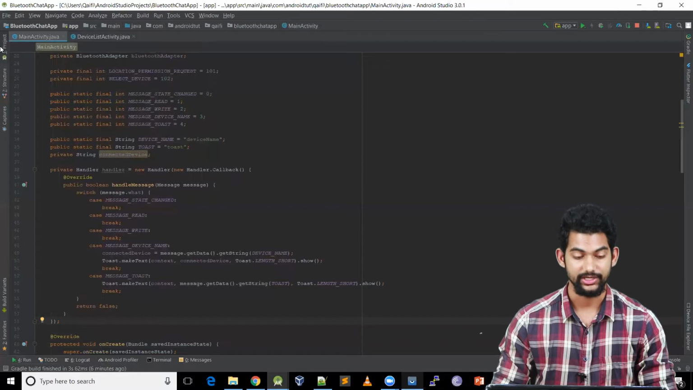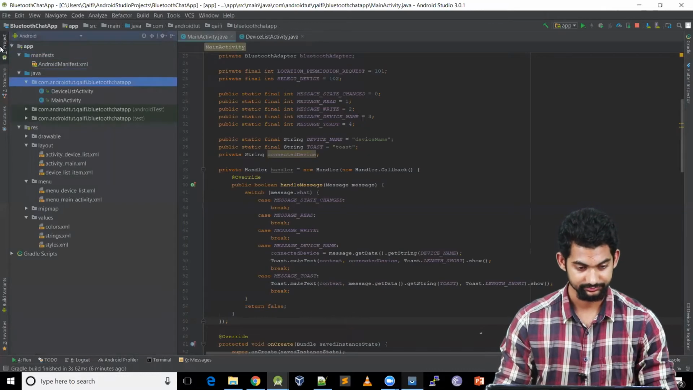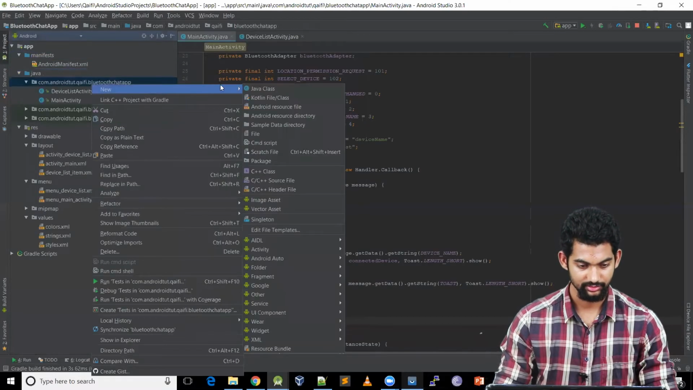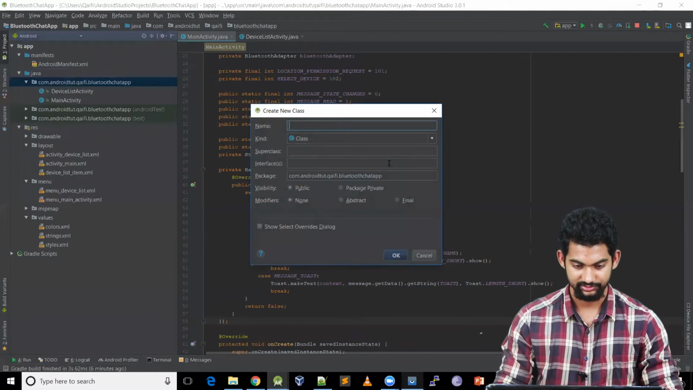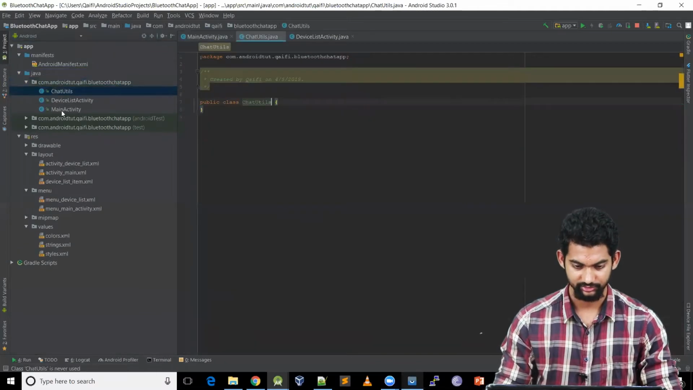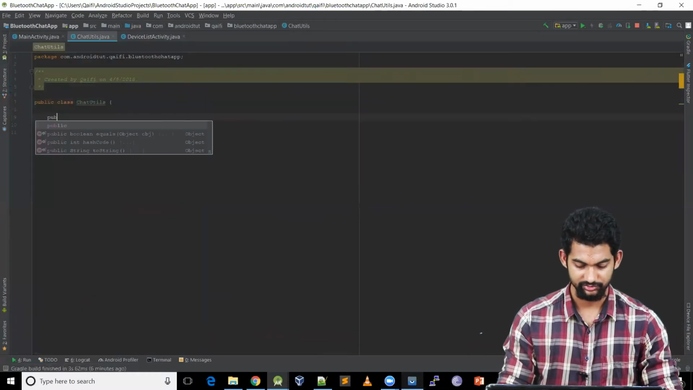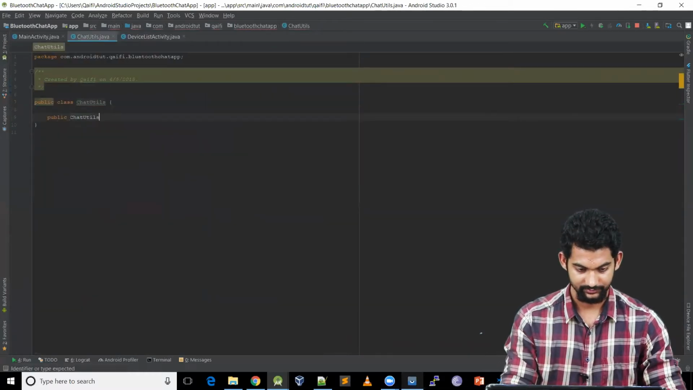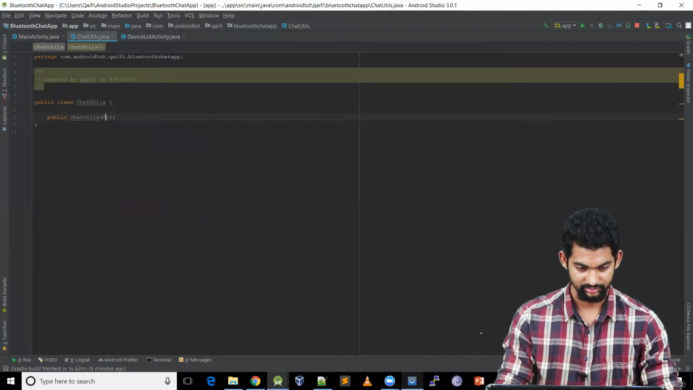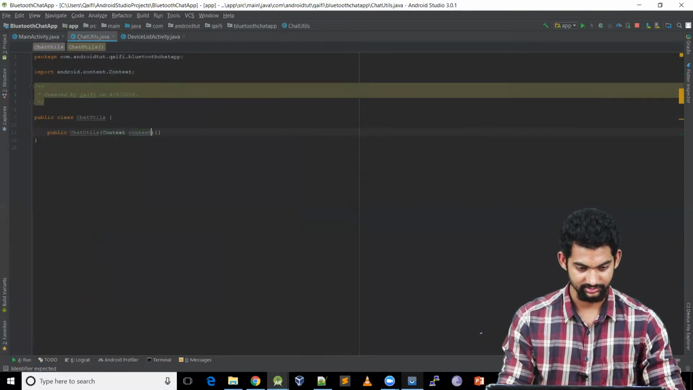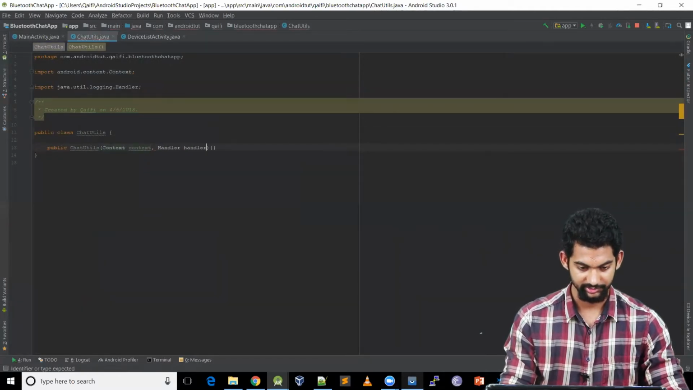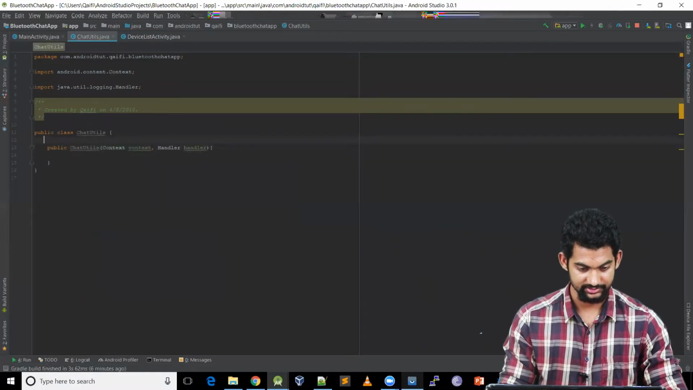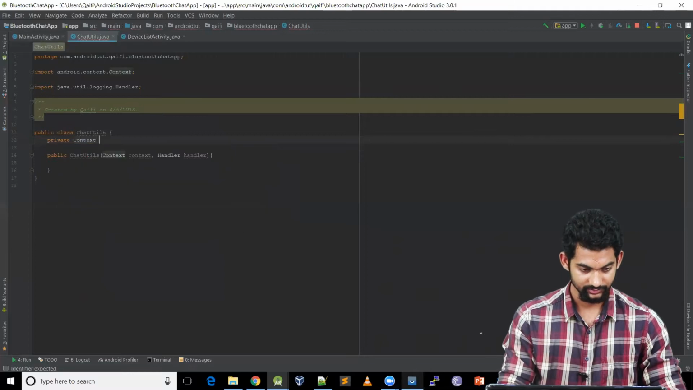Let's create our chat utility. In the project, our directory, New, Java Class, let's call it ChatUtils. Click the OK button. Let's create a constructor: public ChatUtils. We'll be needing a context, so let's pass that. We'll be needing the handler, so let's pass that. Let's create some member variables. So private Context.